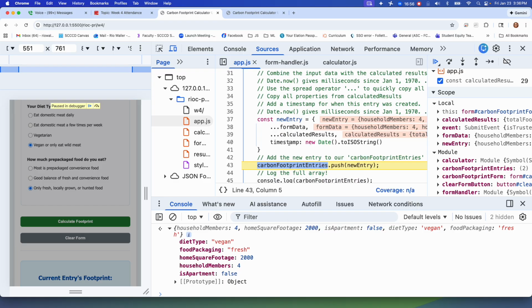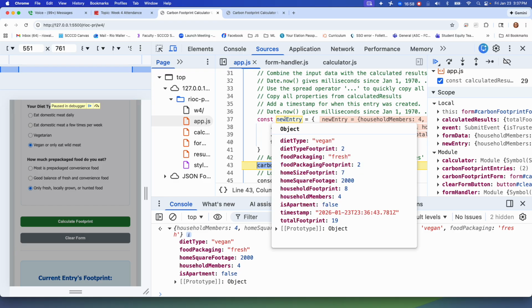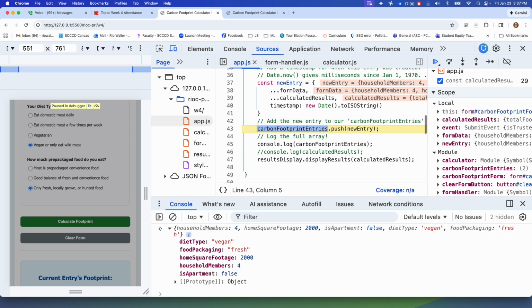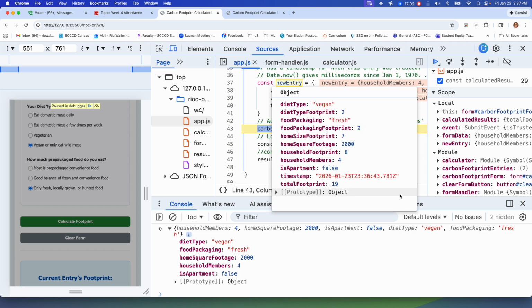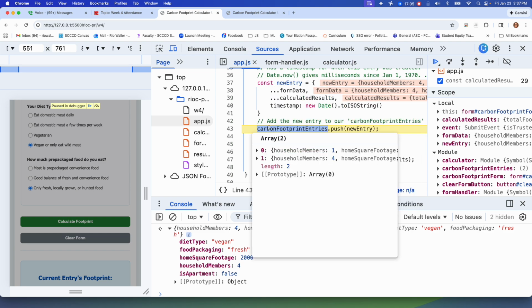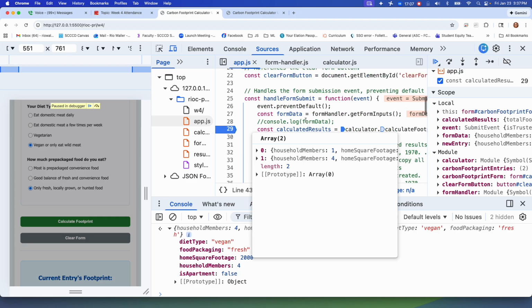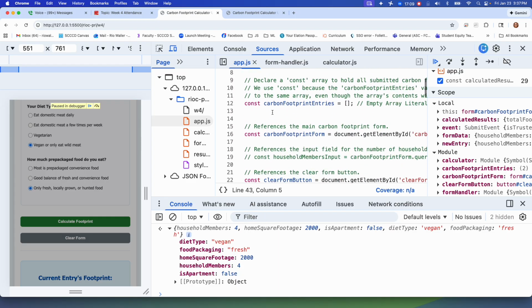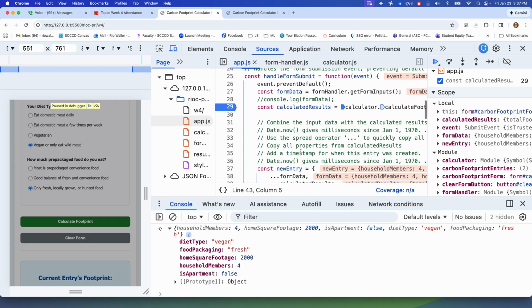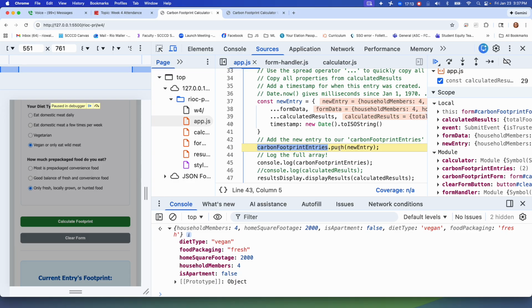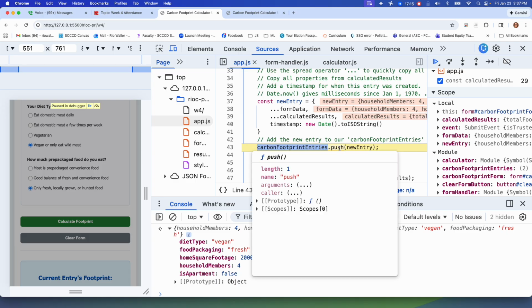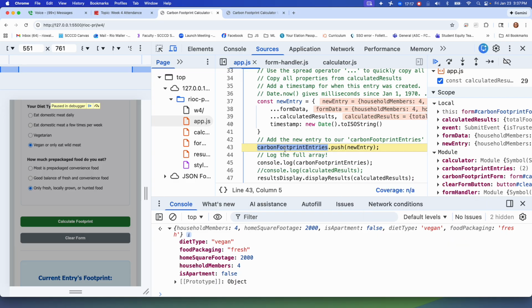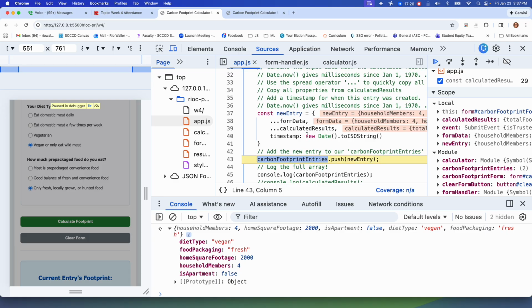So now we have one object, both of those object literals combined into one, and now we're going to push it to that empty array we were talking about before at the top, the global scope, because this is how we keep track of all of our entries. So we're going to do a push. Push is a method on an array. That array when we started was empty.